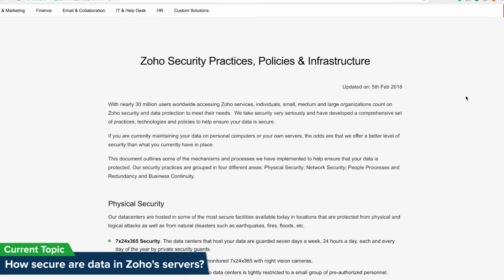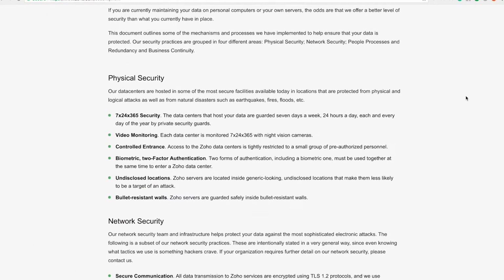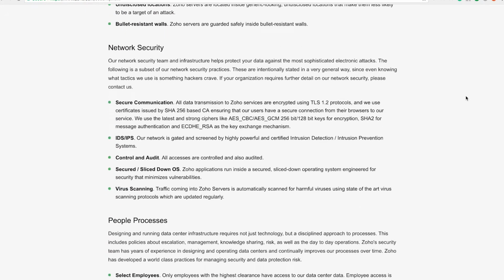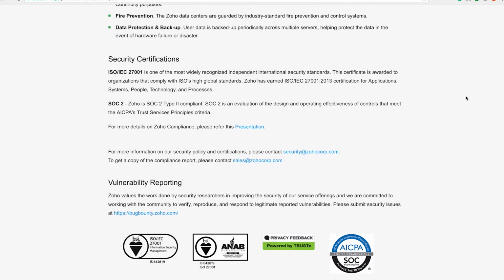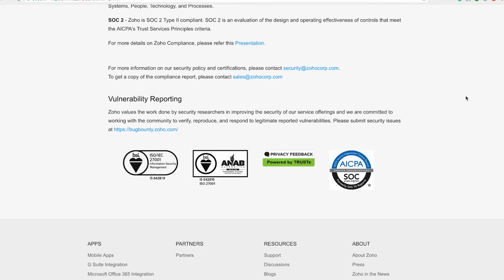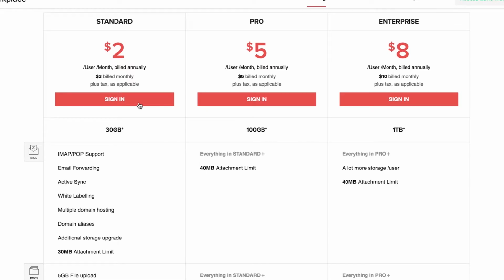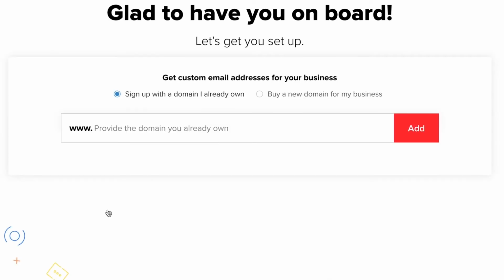He was impressed and asked me, how secure is our organizational data going to be on Zoho's servers? For which I answered with Zoho's security policy. I explained the physical security, network security, people process, redundancy and business continuity, security certification, and vulnerability reporting. He was convinced and gave us the go-ahead. So we chose the standard plan and were taken to the domain registration page.